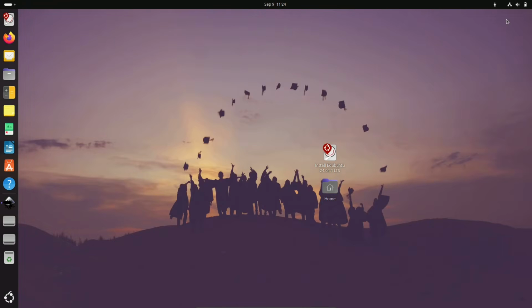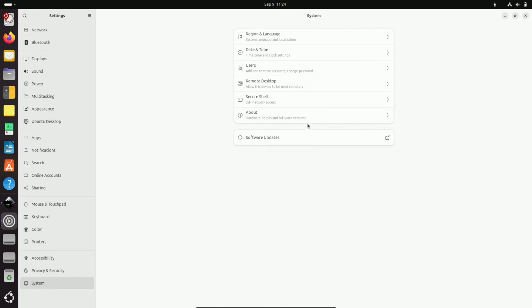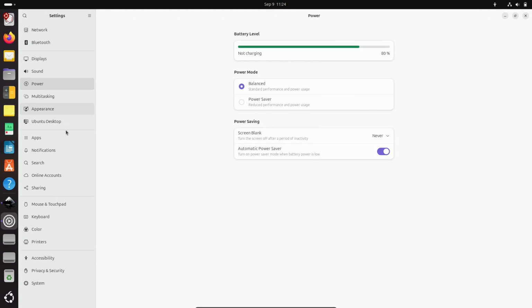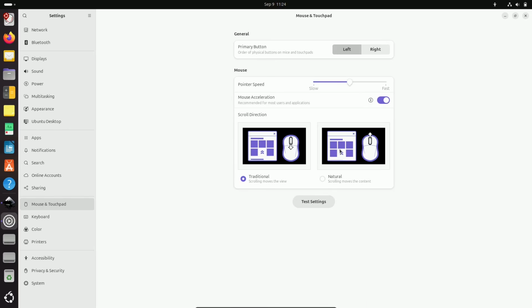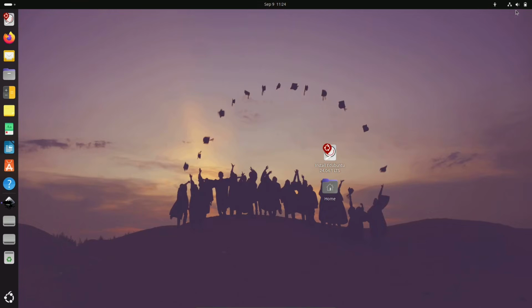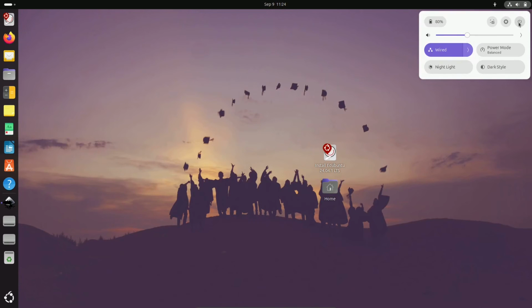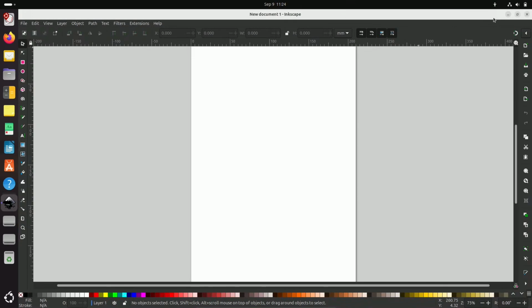In the settings, you should be getting the same GNOME 46 desktop environment. There is literally no change here. I'm not going to show anything here because it will be a waste of time. You already know what the changes in GNOME 46 are, so that's the reason I left everything. It was performing everything properly, so I didn't have any issues.